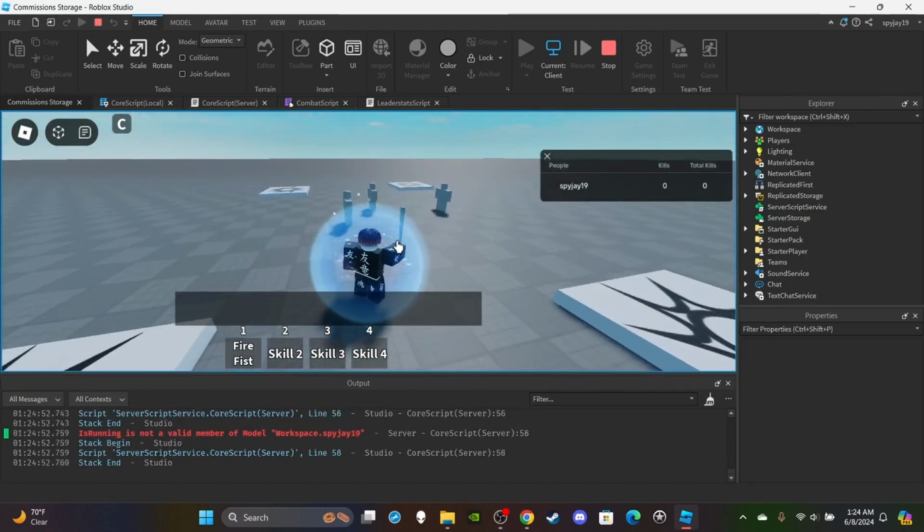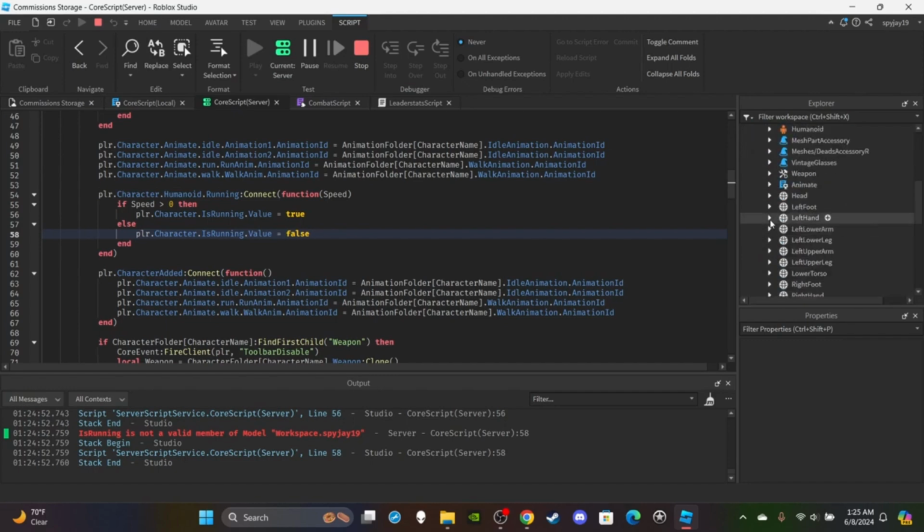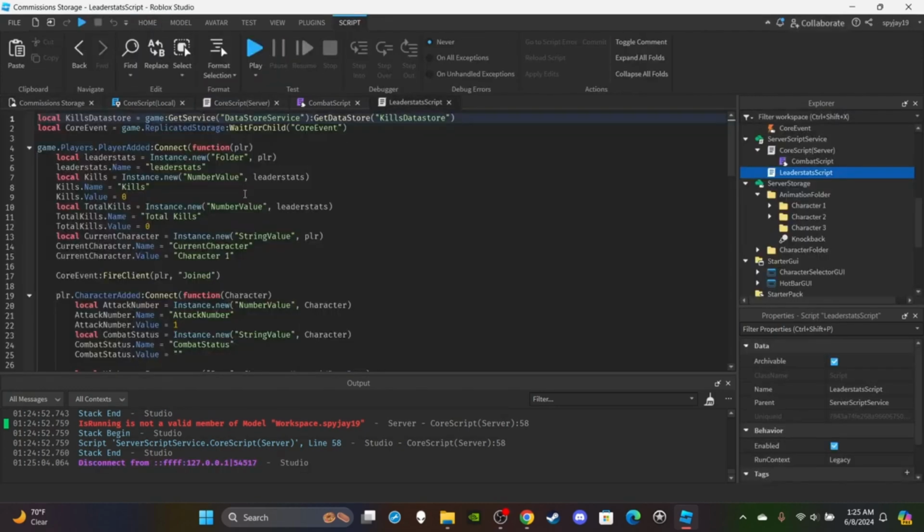Is running is not. Does it not exist? I'm so stupid. I just realized that value was created on the leader stat script. I thought I didn't. Okay, well, now we're gonna just. I'm sorry again, guys. I apologize, but I had forgotten that. Of course, I didn't obviously have that before.